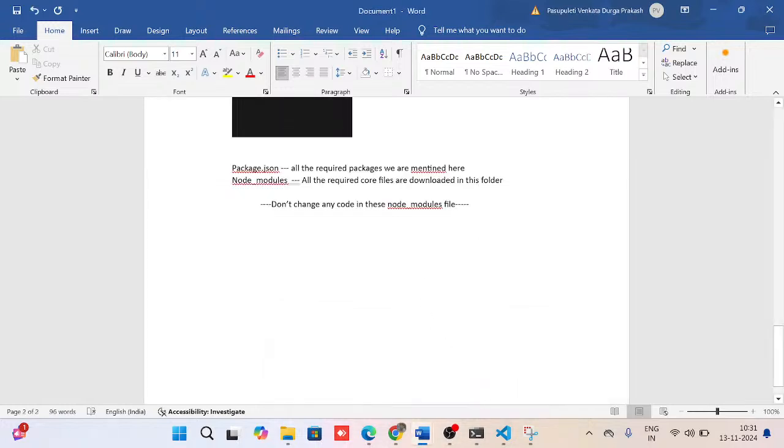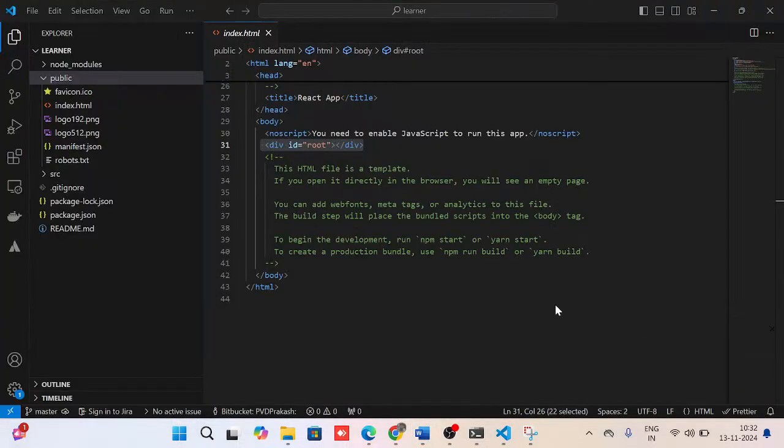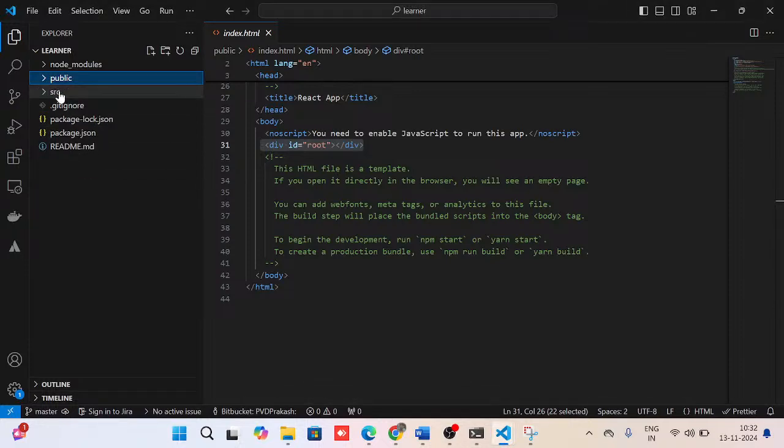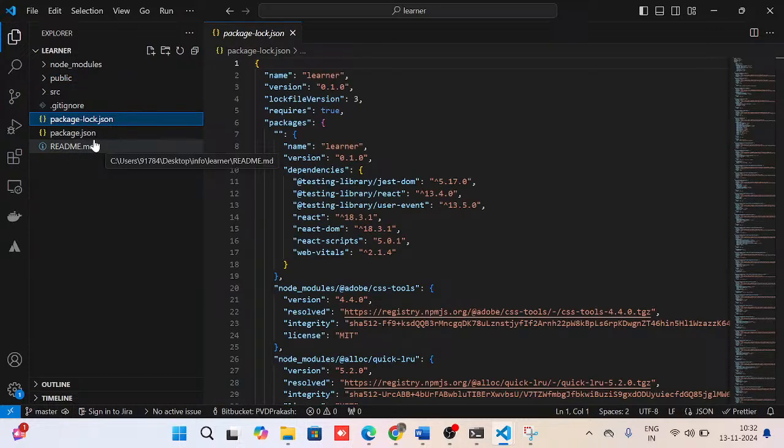In the public folder, what are the things we have? We have index.html, logos, and favicon. These things only we have. We don't need anything else in this folder. Next, we have the node_modules folder and the package files. The package-lock file locks all the versions when we run it, so we don't need to change anything. So, node_modules folder, public folder.